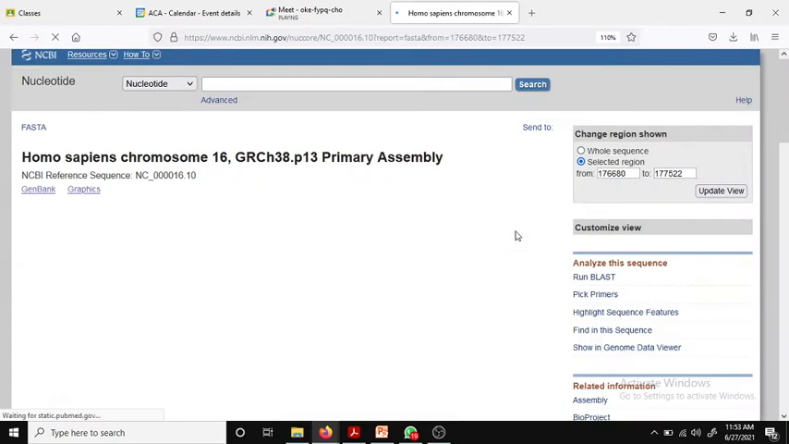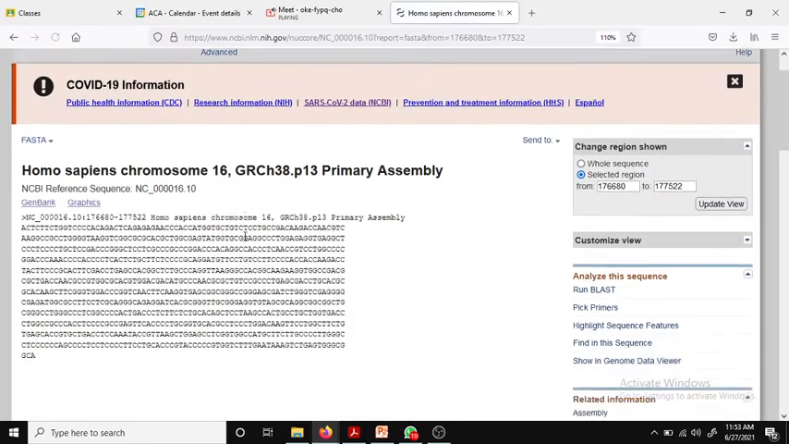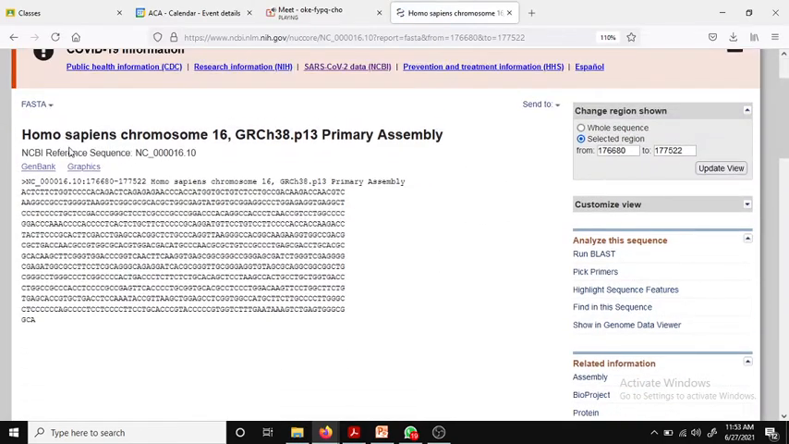Once you click on the FASTA, you will see a full sequence come up on the screen, and the sequence starts with a greater than sign. Can you see this greater than sign?